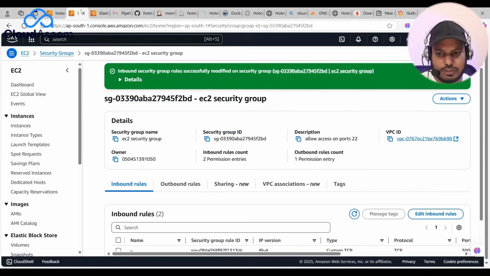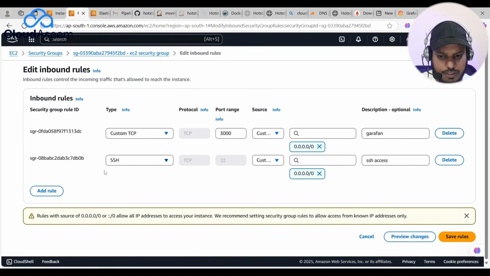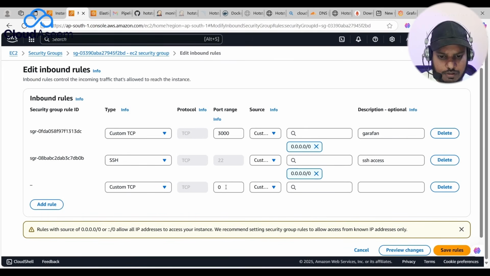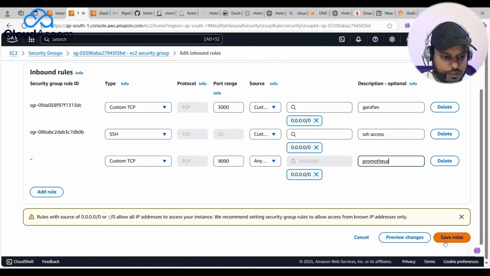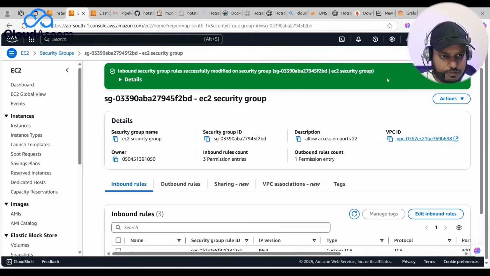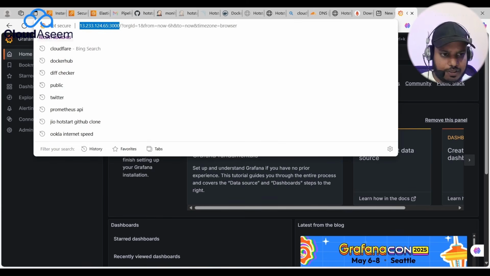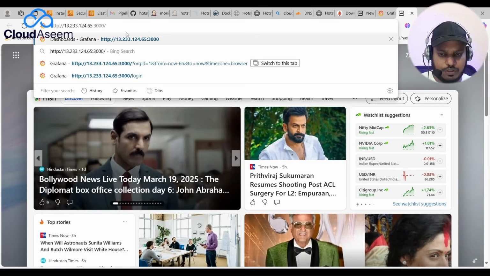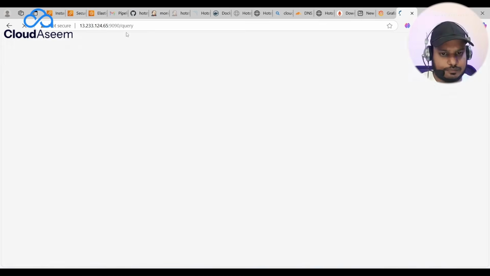So let me go into the security group over here, which I have just opened. I'll be opening port number 9090 for Prometheus, right? So hit save rule. Then I'm going to copy this IP address and paste it over here with the 9090 port number, right?